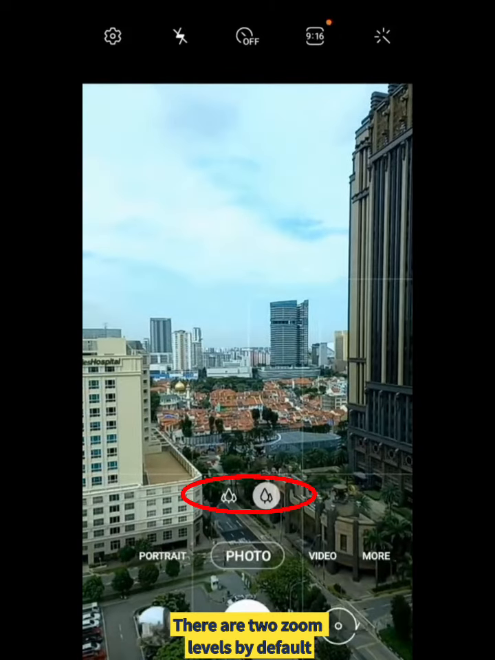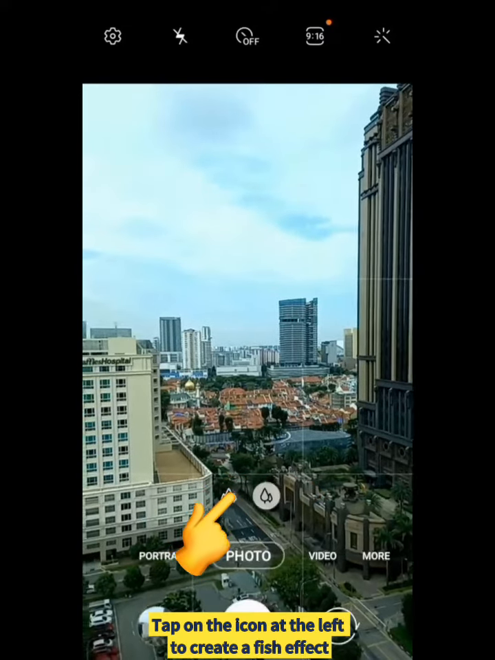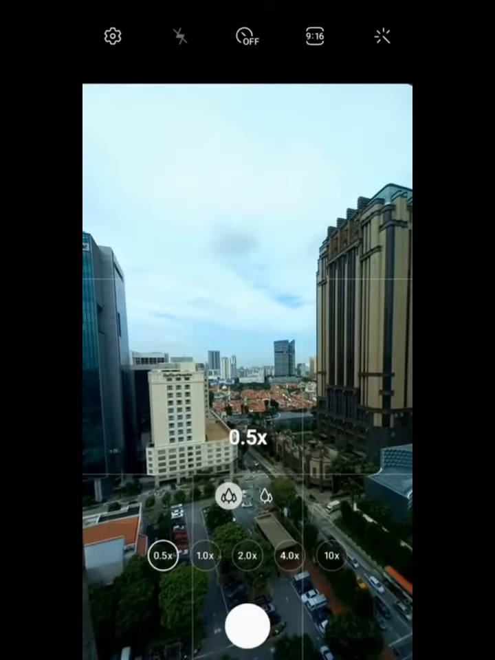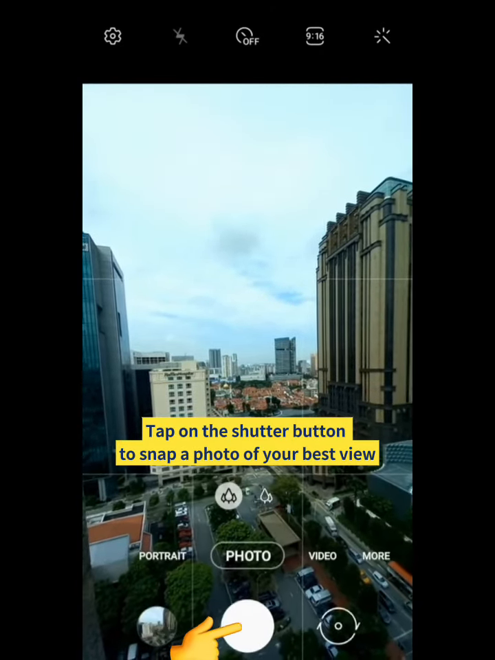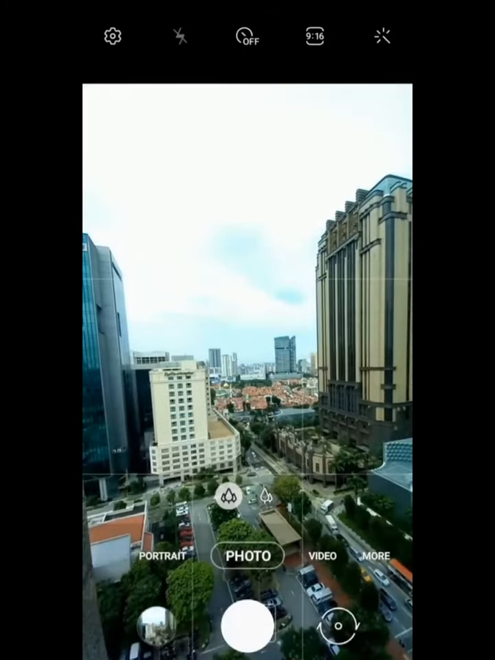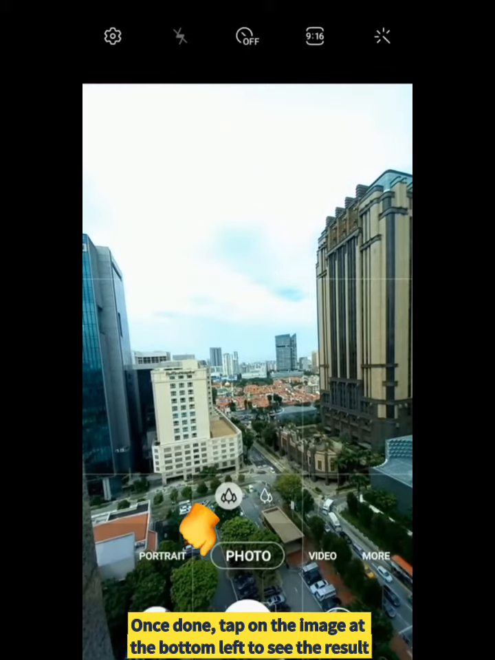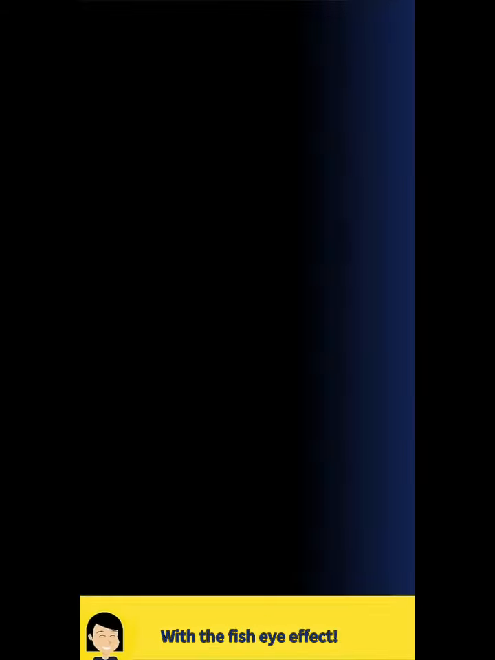There are 2 zoom levels by default at the middle of the screen. Tap on the icon at the left to create a fisheye effect. Tap on the shutter button to snap a photo of your best view. Once done, tap on the image at the bottom left to see the result. You can now capture beautiful sceneries with the fisheye effect.